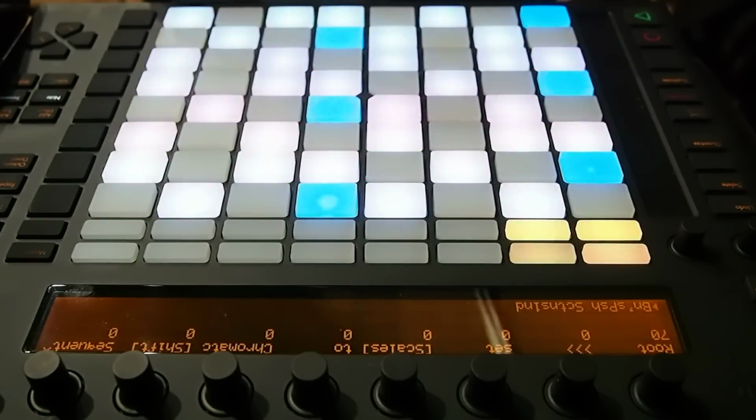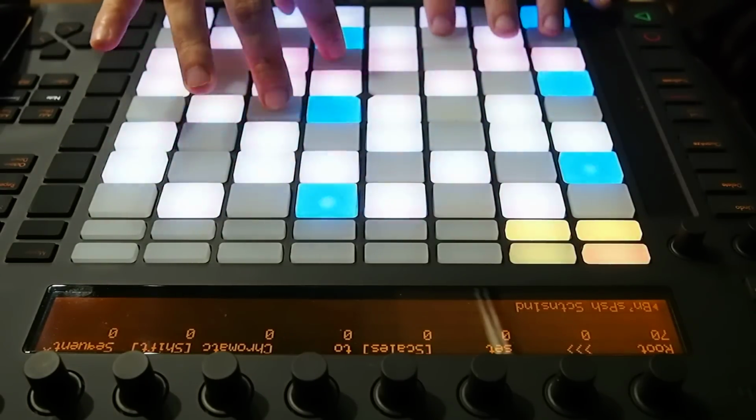And as you can see, if you add more than one button together, you can make big, giant chords. But it's not just limited to your basic triads. You can also do jazz chords when you mix and match.